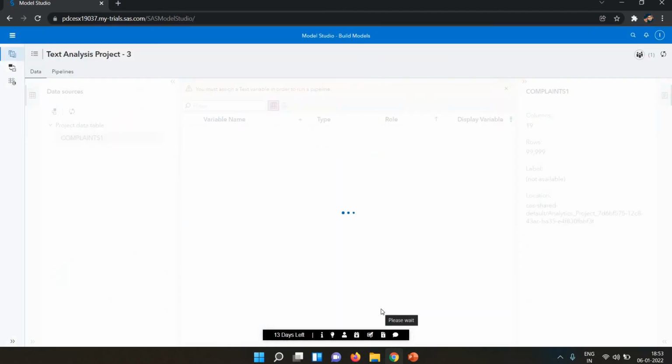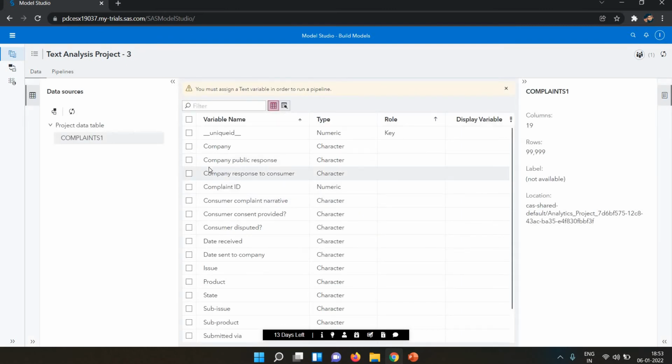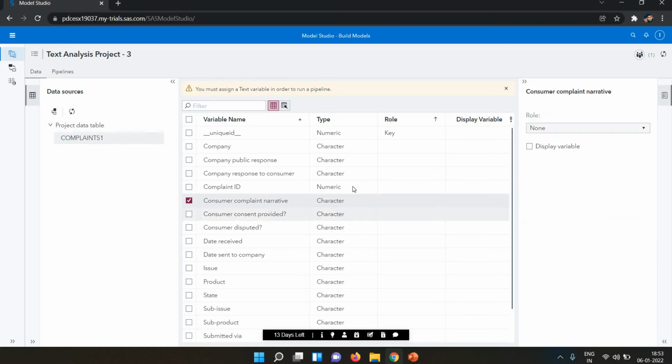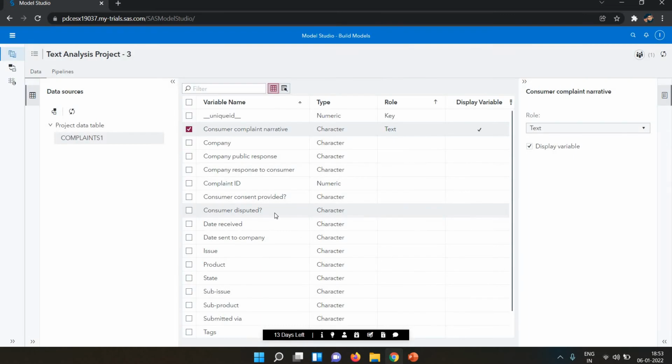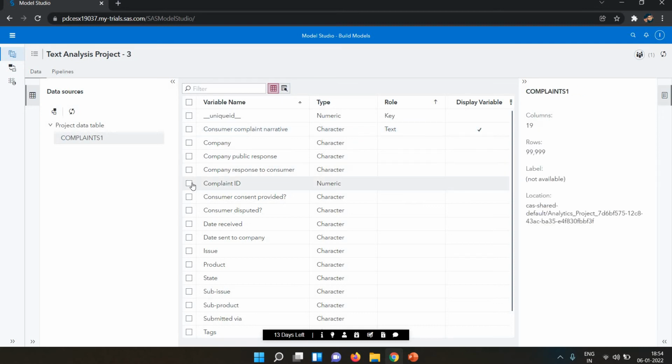We didn't need to create it, but whenever we are selecting data, first of all we need to give some mandatory variables. Let's suppose I have to give the text variable. For the text variable I selected the consumer complaint narrative, because consumers write their complaint summary there. I want to run the analysis on that particular one.